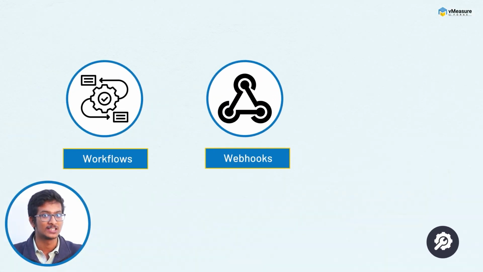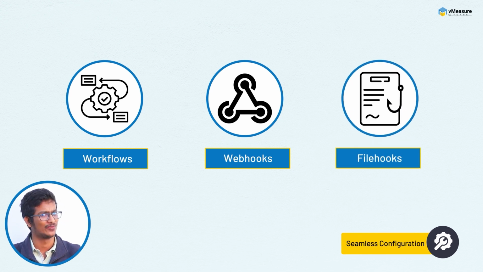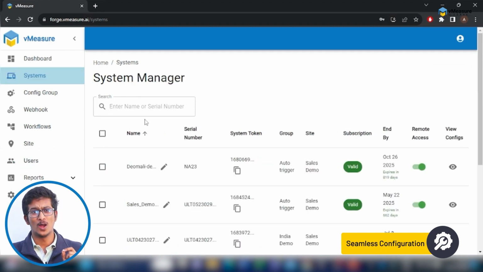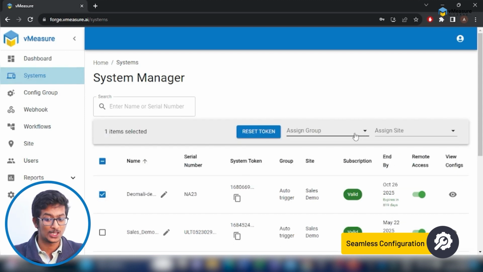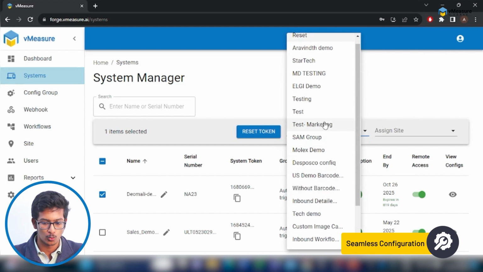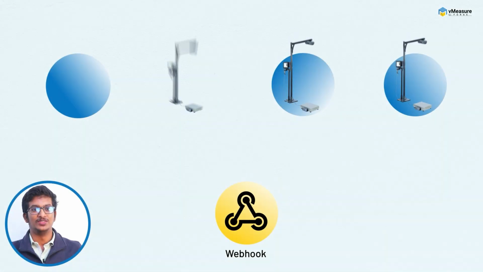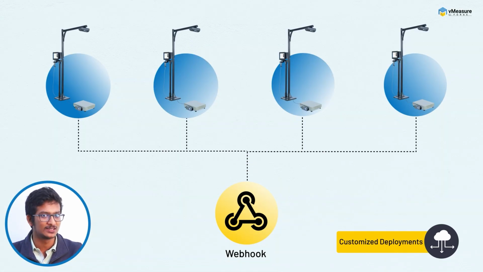The best part about vMeasure Forge is that you can assign workflows, webhooks, and file hooks to devices using minimal effort. All you must do is create a config group with the desired workflows, webhooks, and file hooks. Once you do that, go to the Systems menu, pick a system, click on the Assign Group, select the config group that you want, and press the tick button to confirm the selection. This can be performed across multiple devices without having to create individual configurations for every system. Moreover, you can deploy workflows and customize API endpoints from a single console without touching the devices.